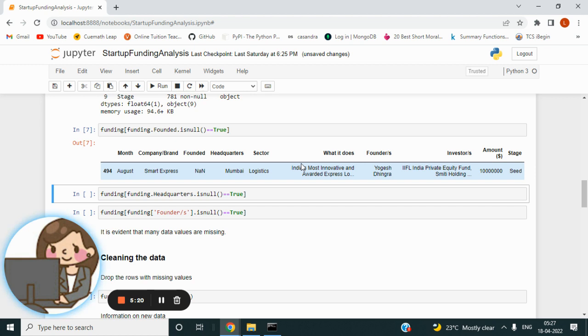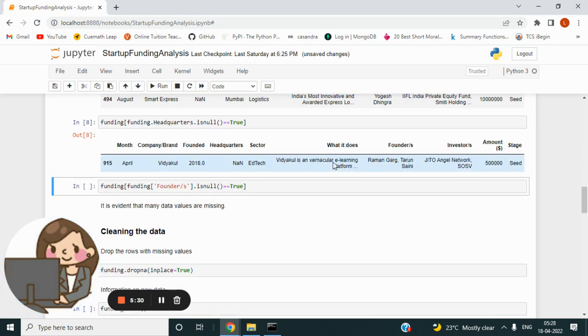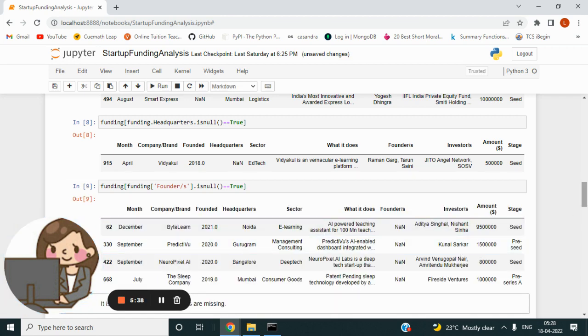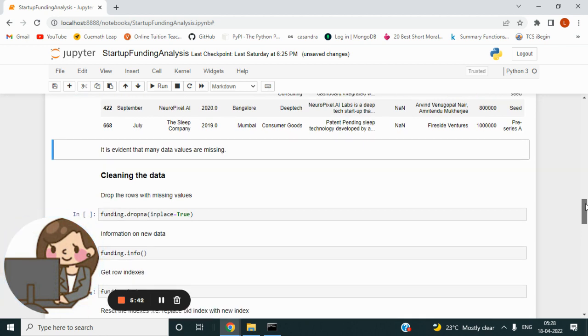The founded is missing. It is given as NaN. Okay, so again, we'll check whether headquarters is null is true. Yes, there is some information missing for this company, Vidyagul, where the headquarters information is missing. Then we are checking whether founders information is missing. Yes, there are a few companies whose founders information is also missing. So it is very evident that many data values are missing.